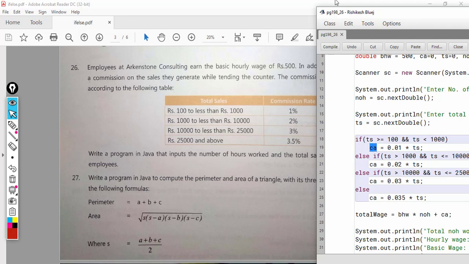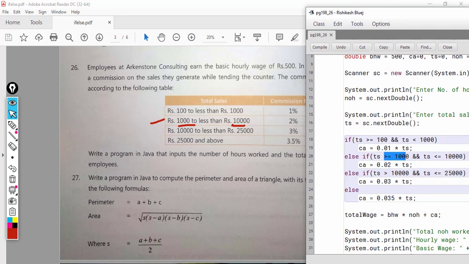0.01 into TS, total sales, will give me the commission amount. Similarly, the next condition is between 1000 and 10,000. If the total sales is greater or equal to 1000 and less than 10,000, the amount will be 2% into total sales. So 0.02 is 2% into total sales, and this will give you the commission amount.